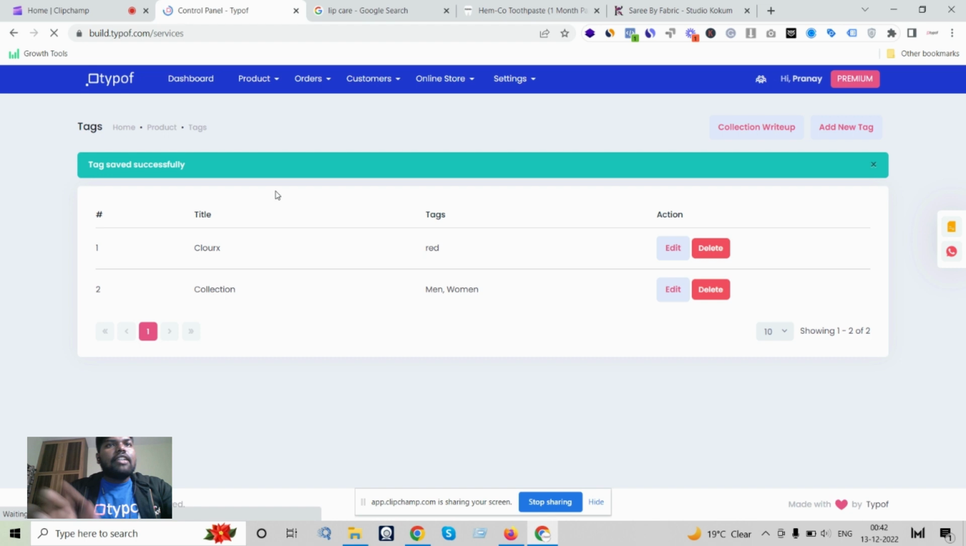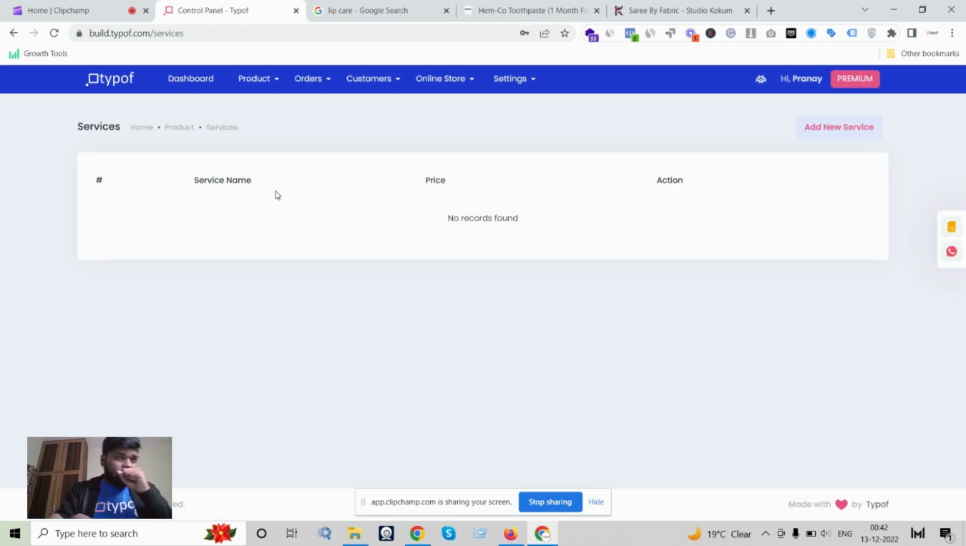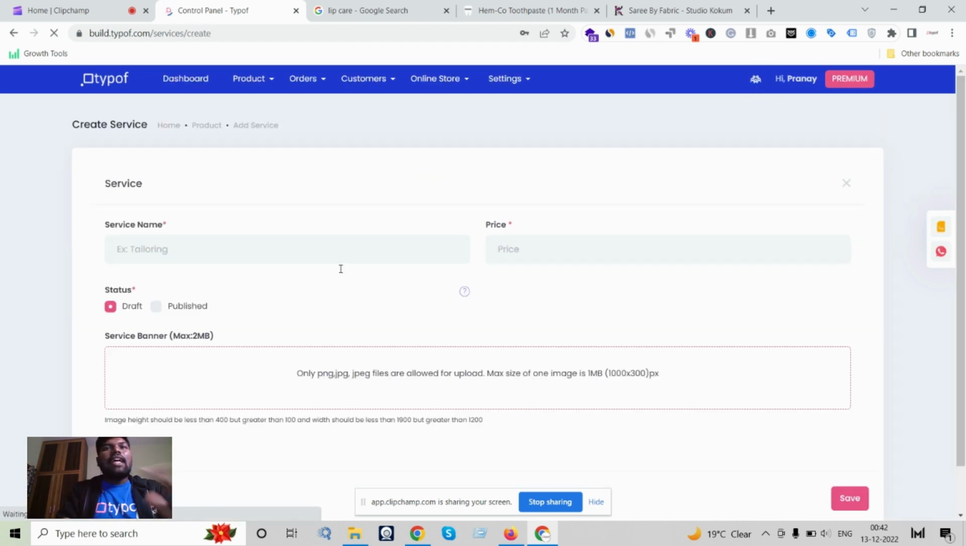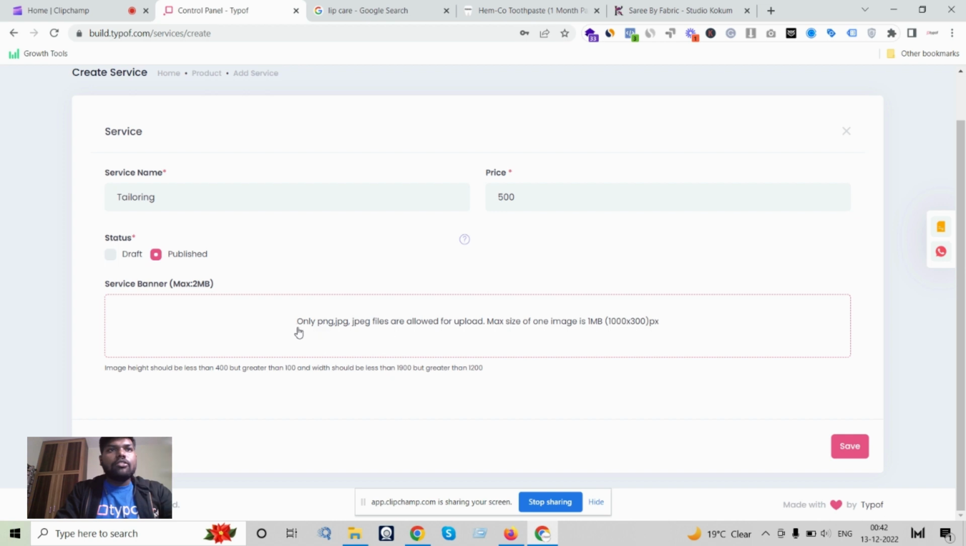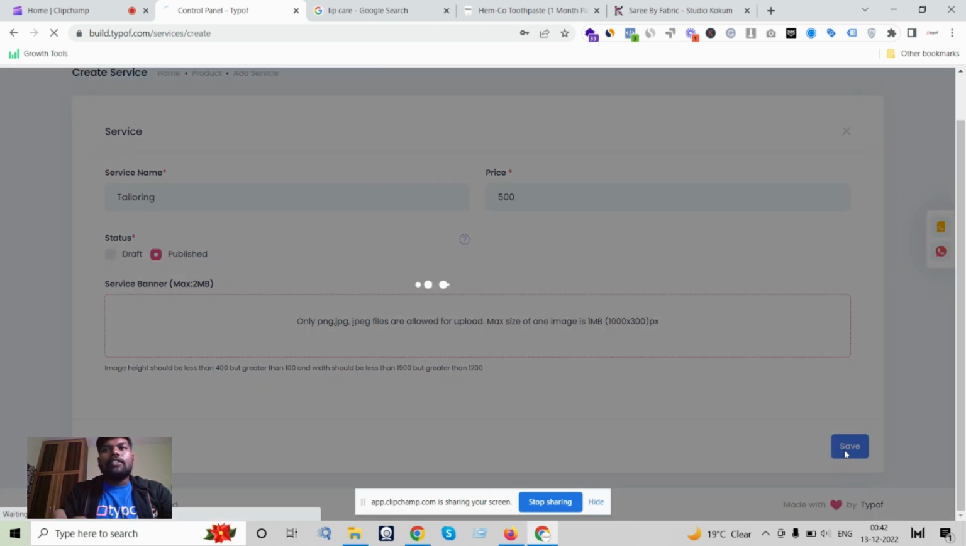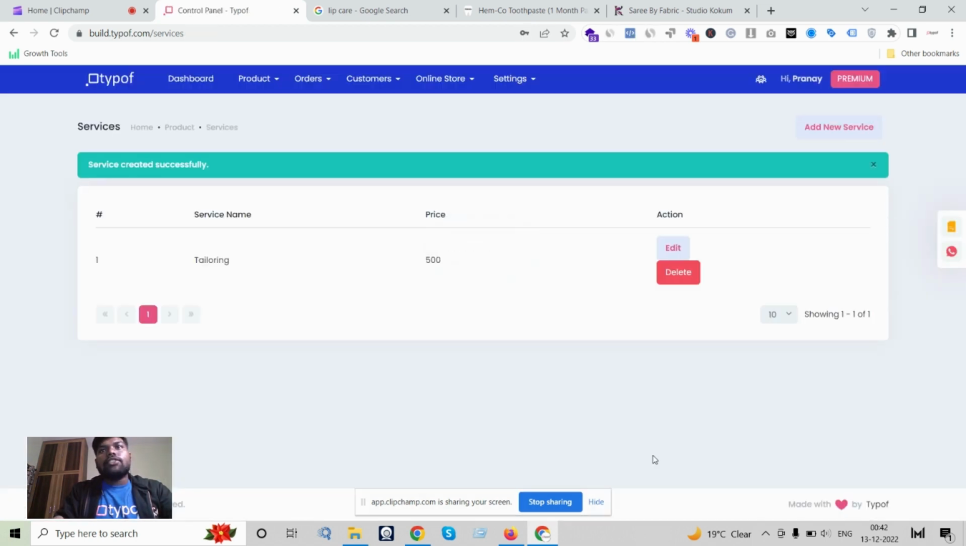Then there's something called managed services. Now, sorry, if you see, a couple of minutes back we saw a different service under the product category. So you can add all the services again from here. Let's say tailoring services, and I'm going to put 500 bucks for it. Status is published, and I can put an image for that and click on save, and voila, my service is ready. You can delete it at any given point of time.